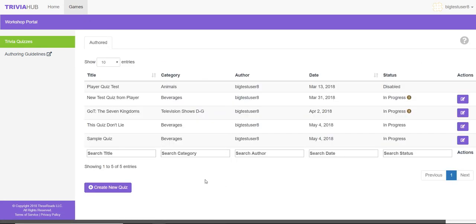From here, if you do create a lot of quizzes, you can go ahead and search for those in each one of these categories to refine the list here that you would see. And if you didn't have any quizzes created like this screen, you would go ahead and just click this Create New Quiz button. So that's how you use the Trivia Workshop inside of TriviaHub.